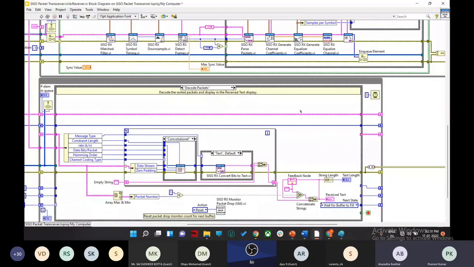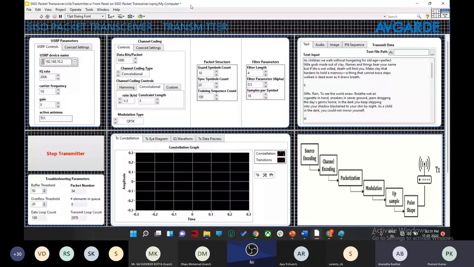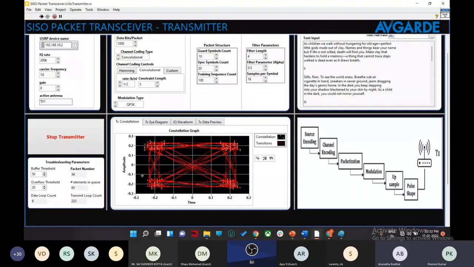If this is clear, I will show you how the transceiver works. So now this is a receiver front panel, and I will be taking out the transmitter front panel. So now I am transmitting at 200 kilo IQ rate and 1000 bits per packet. So I will run this code. So it's transmitting. We can confirm that by seeing this constellation diagram.